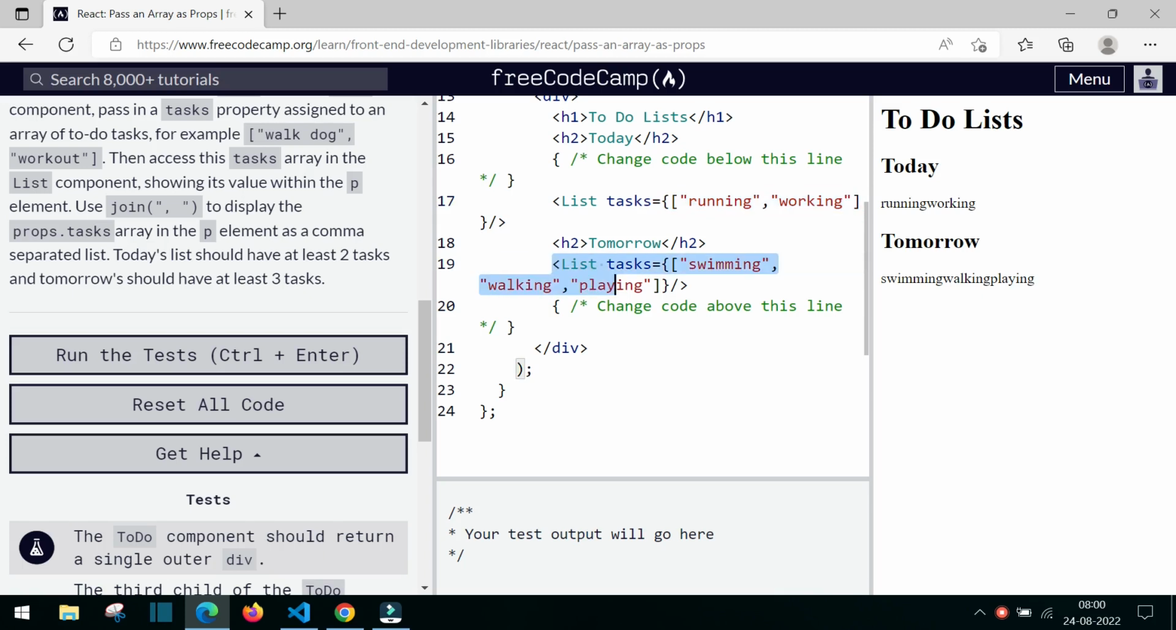And here also we have included the component, and that component is having the property of tasks, but we do not have a value, so we have given the value here. And in the output you can see running, working, swimming, walking, playing. So this will be displayed like this when we are including it in an array. So what we have to do is separate this with commas. We are going to join these separate elements with a comma, and this also we are going to join with a comma.